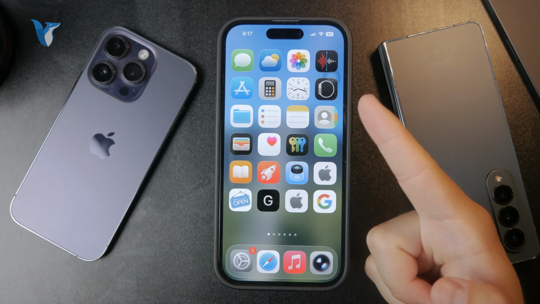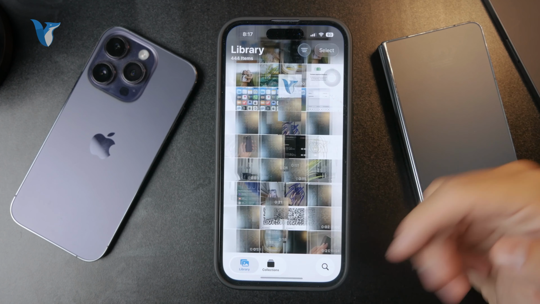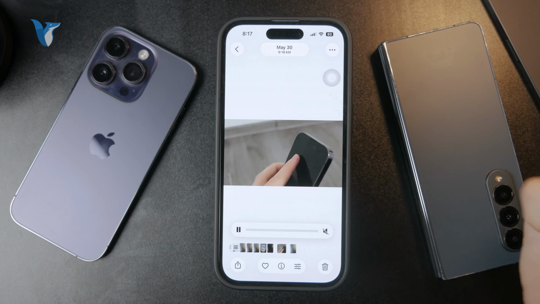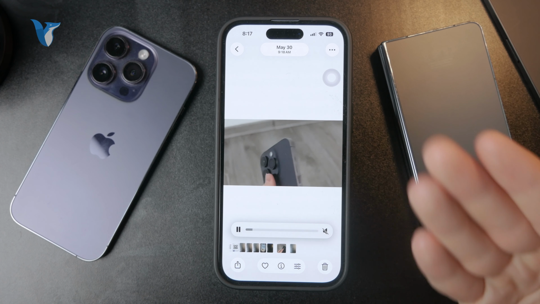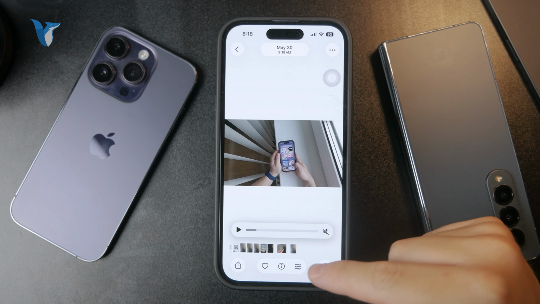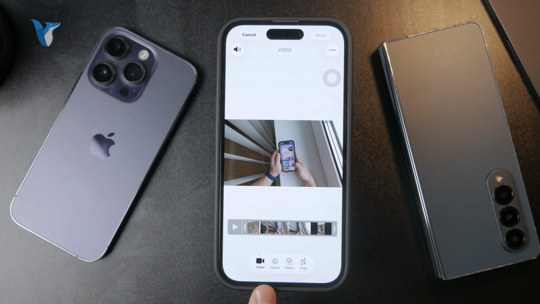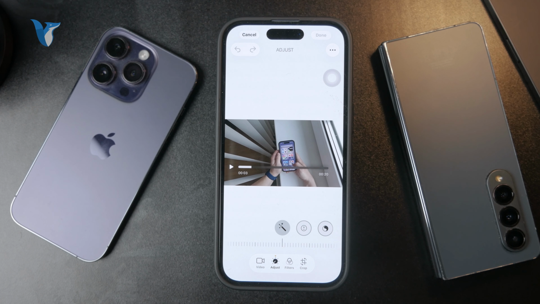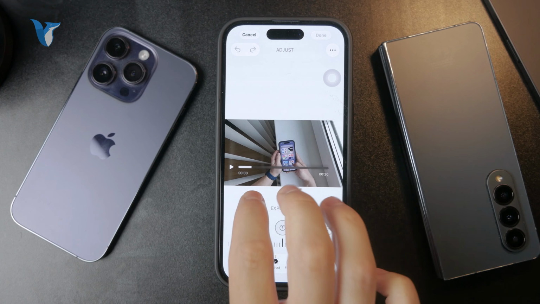But if you already have the video saved in the gallery and you want to adjust the exposure later in the post-production, you can make the video show up in your gallery, click on the edit button below, and when you tap on adjust like this, the second option in there says exposure.